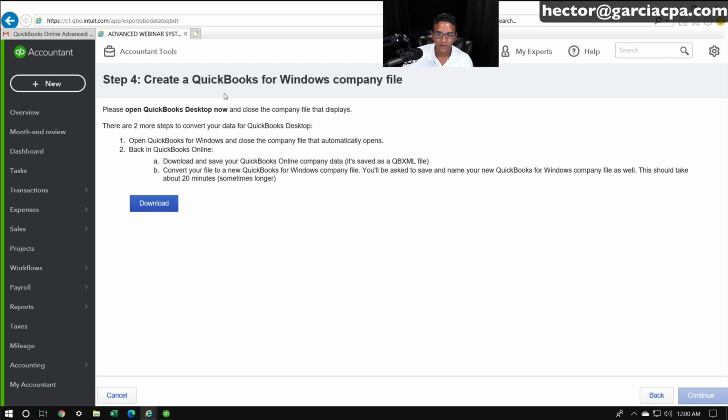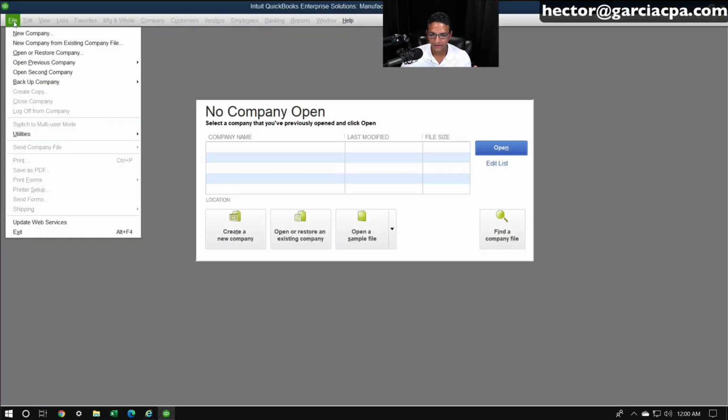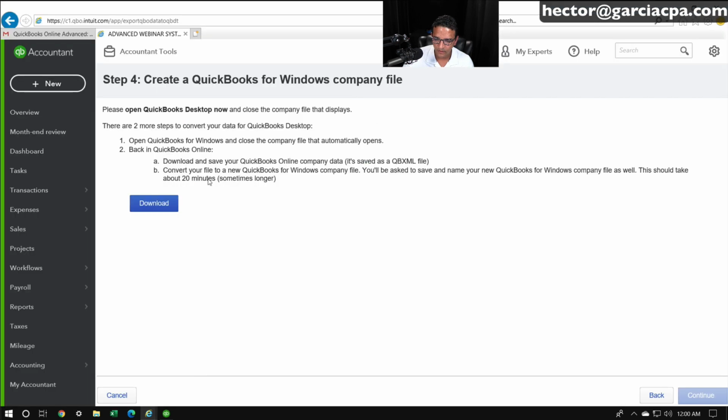So create a QuickBooks Windows company file. It says please open up your QuickBooks Desktop now and close the company file that it displays. So I'm going to go back into QuickBooks Desktop, and if I have a company file open, I'm going to click on file and then close company to make sure that I am in this no company open screen. It needs to be in this no company open screen. That is extremely important.